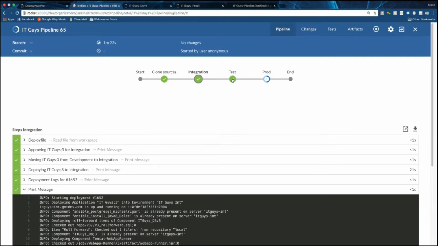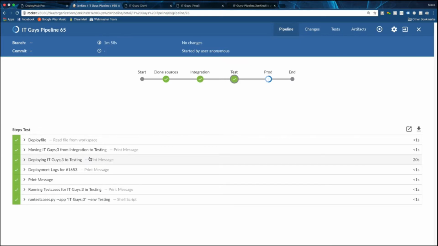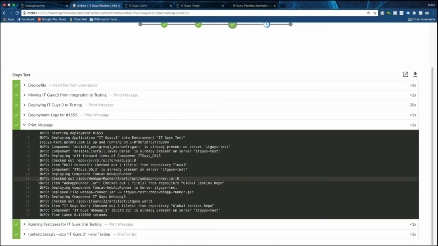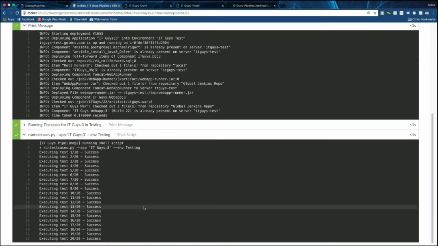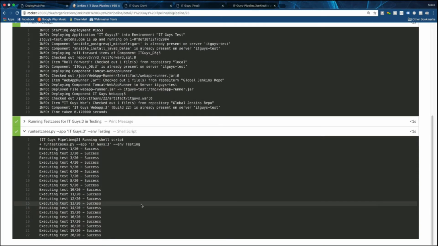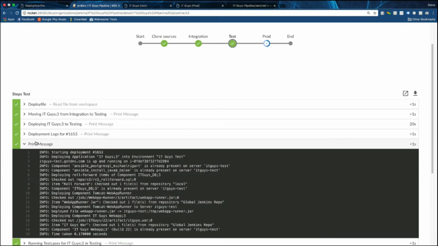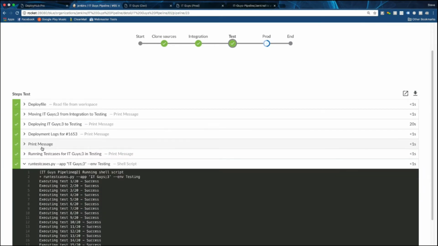So if we look at testing, we did a similar process. We moved from integration to testing. We then deployed our application version to testing, and we have our deployment log here, and we can see we did our deployment, and then we ran additional test cases. In this case, we ran 20 test cases for the testing stage of the pipeline.